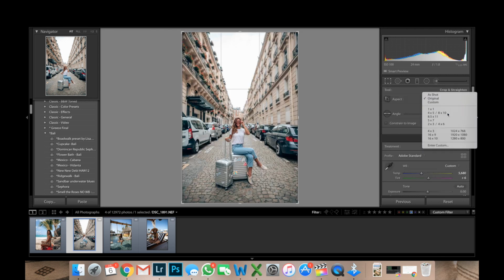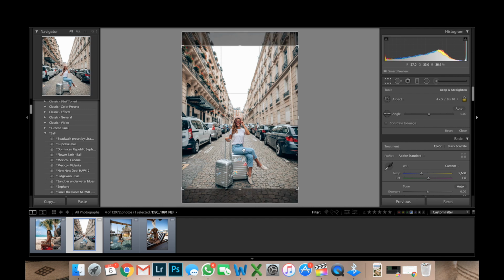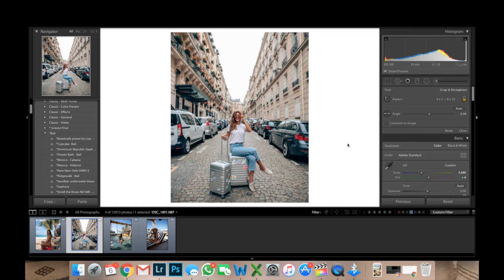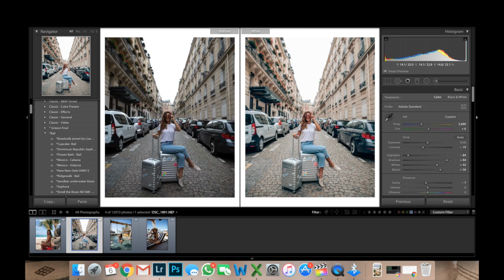So grab this 4x5 and pull it down. I'm also just going to straighten it a bit. Cool. Let's see, before and after. Looks good. Okay, let's try this one right here.